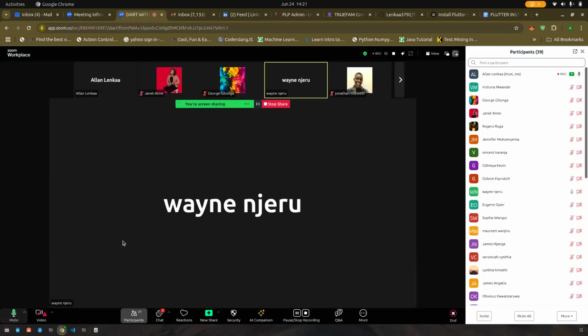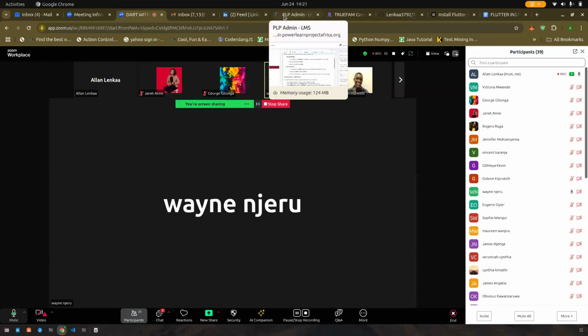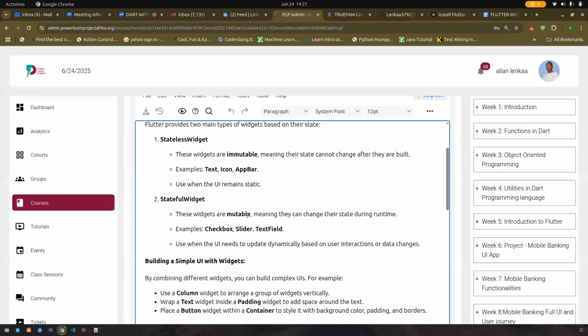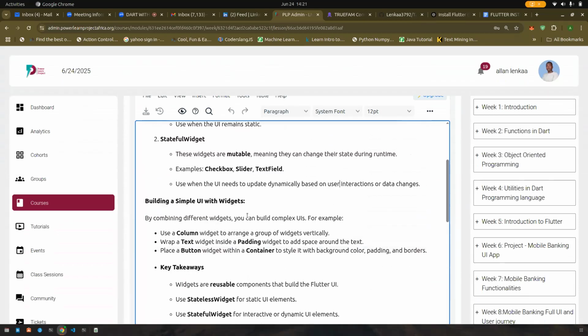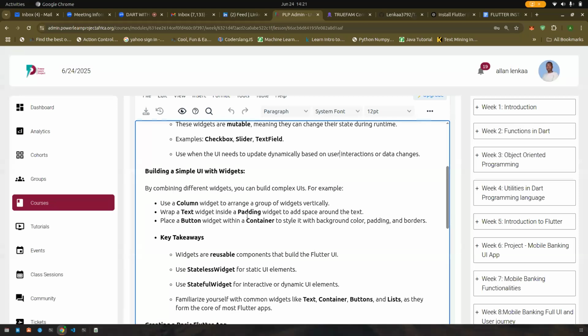Yeah, you should now be able to deploy, even in an interview setup. So let's now proceed. Building a simple UI: by combining widgets, you can build complex UIs. By just combining your widgets, you can come up with a Flutter application.